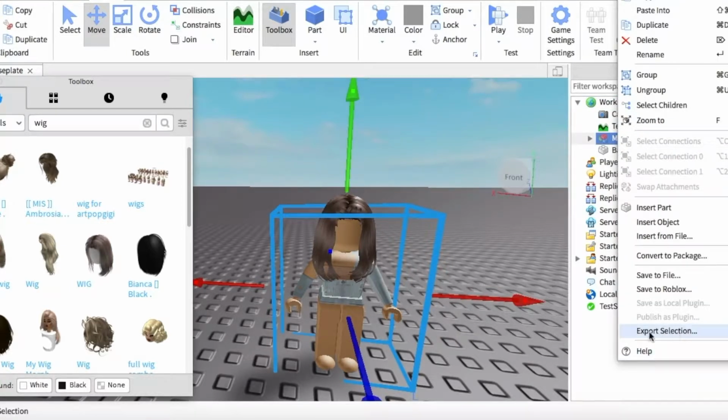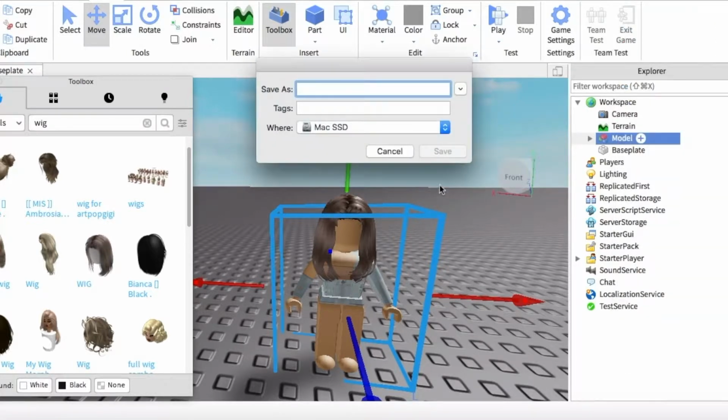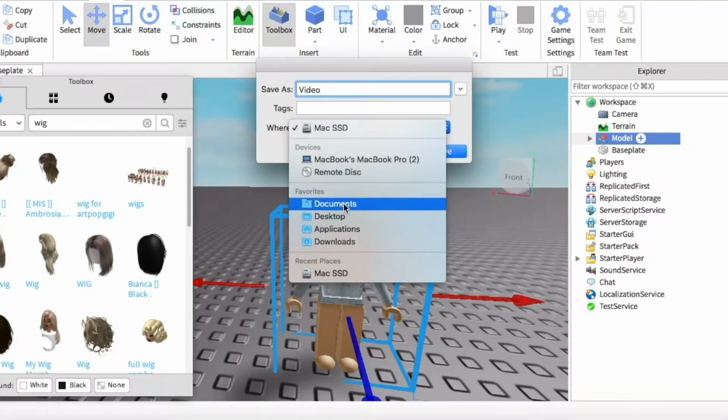And you want to do export selection. You don't want to do any of these ones. So click export selection and save it as what you want to. I'm just going to save it as video. And then you want to put it in documents. I mean, you could put it in any one, just don't put it in any of these. I recommend putting it in one of these.